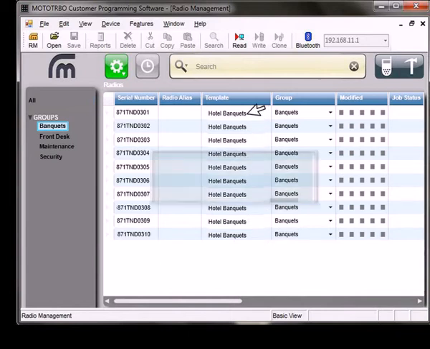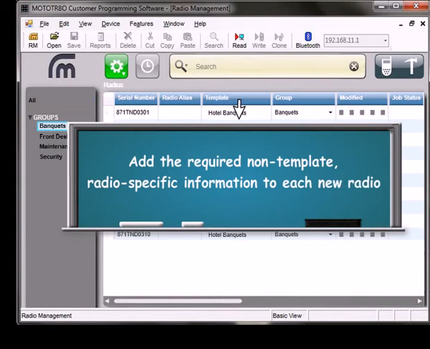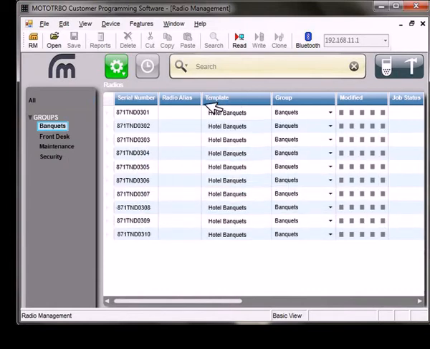With the new template assigned, continue by adding the required non-template radio-specific information to each new radio. Begin with the radio alias, which allows you to define a radio user recognizable name for each radio. When defined, for many reasons, this alias is a radio user benefit.